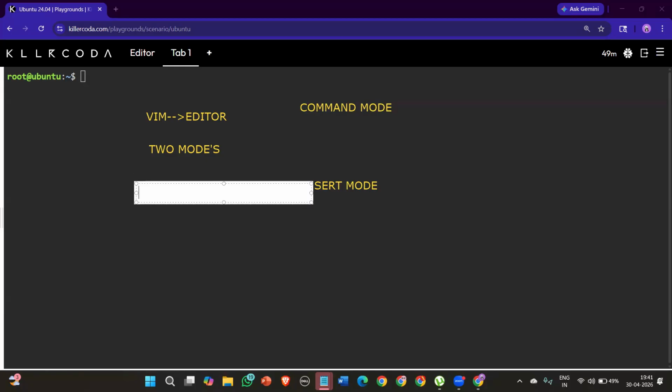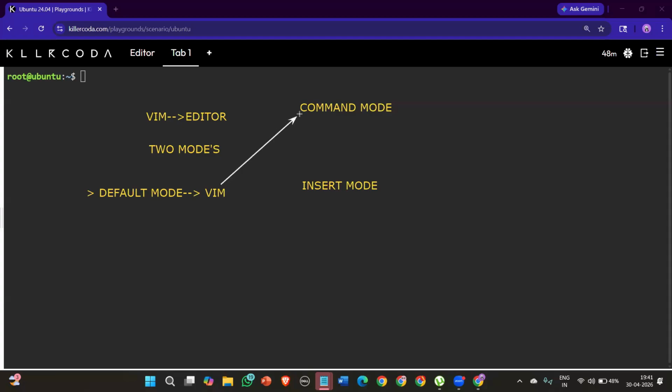Now see here, point number one: the default mode in the VIM editor is going to be what? It's the command mode. What was the default mode in the VIM editor? It's the command mode. Now if you want to shift from command mode to insert mode, what do I need to do? I need to press the small I button.